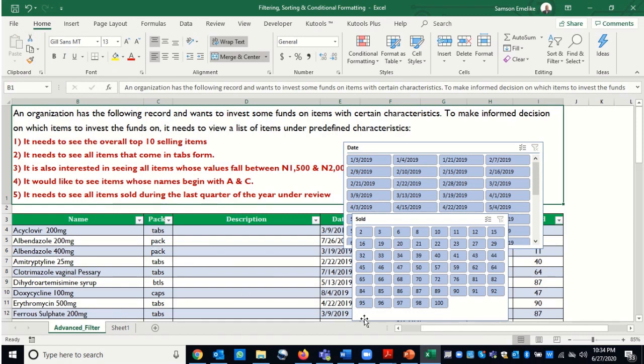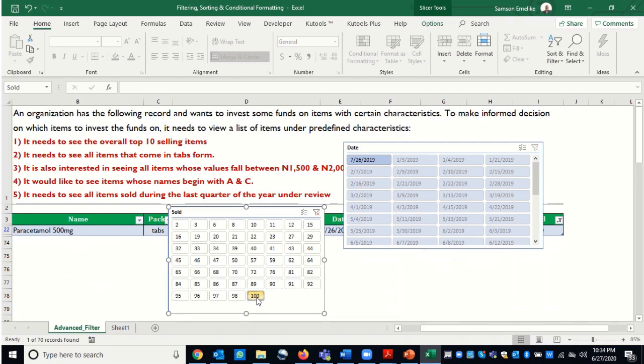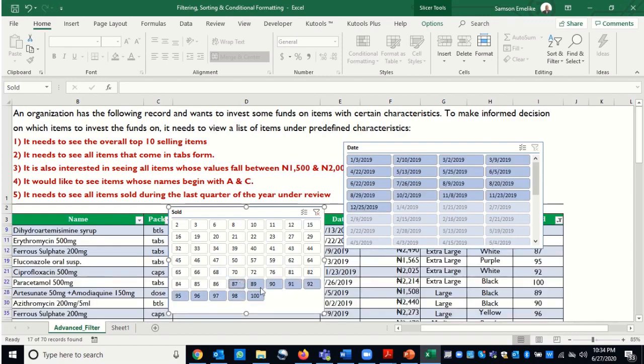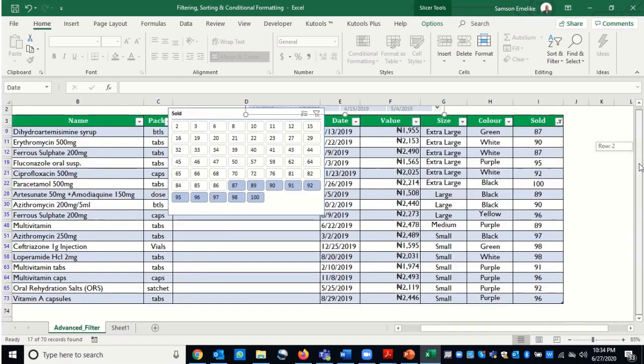Okay, so we have removed the filter. You see everything now is all highlighted. So if we are interested in knowing the top 10, of course, you see the thing is arranged on this column in ascending order. We have 2 here, and then at last here we have 100. So if we are looking for the 10 top selling items, we click this one, hold down our shift, 1 2 3 4 5 6 7 8 9 10, then we release. So these are the 10 top selling items.